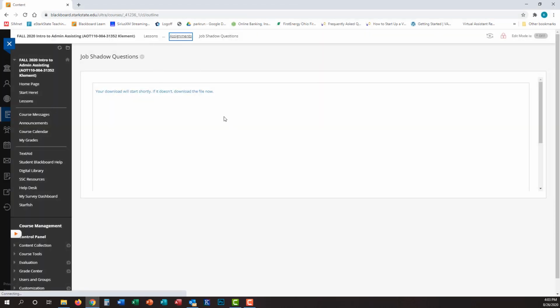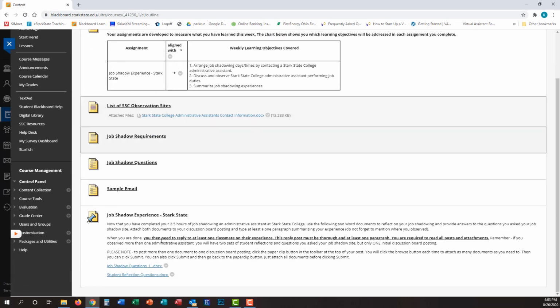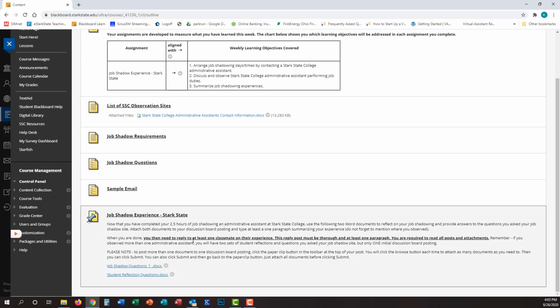So then when you are done with your observations and you fill that out, you are going to come back into this week 5, 6 assignments folder. And this is the bulk of the assignment where you get your most points, down here. Now that you've completed your 2.5 hours of job shadowing, you have to use the following Word documents to reflect on your job shadowing and provide answers to the questions you also asked your job shadow site. You have to attach both documents to your discussion board and then type at least one paragraph summarizing your experience. Don't forget to mention who and where you observed.